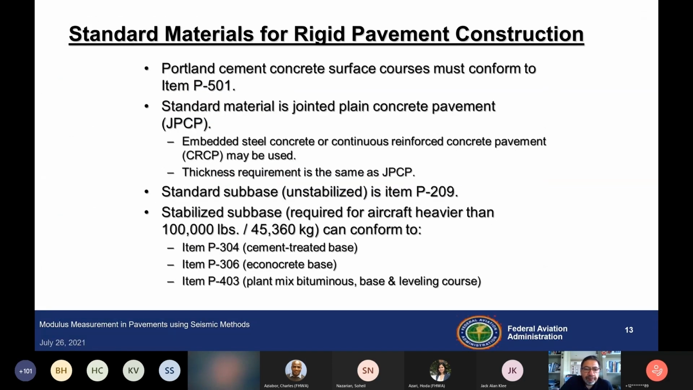So item P501 provides specifications for Portland cement concrete surface courses. And a typical unstabilized base under it is P209, which is crushed stone. Now, if the airport is going to have aircraft that weigh more than 100,000 pounds, you're required to have a stabilized subbase. And there are 3 stabilized subbase options that are provided in the advisory circular. One is a cement treated base, P304, then there's a concrete base, P306, and P403, which is an asphalt stabilized base.